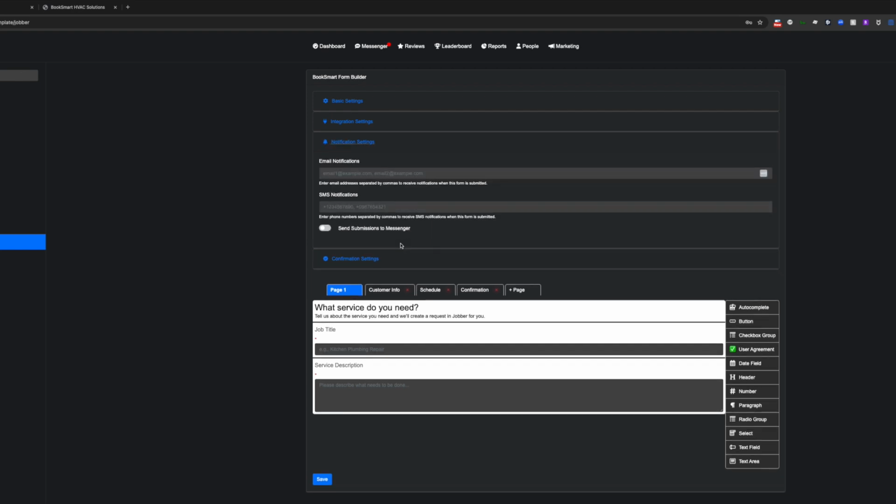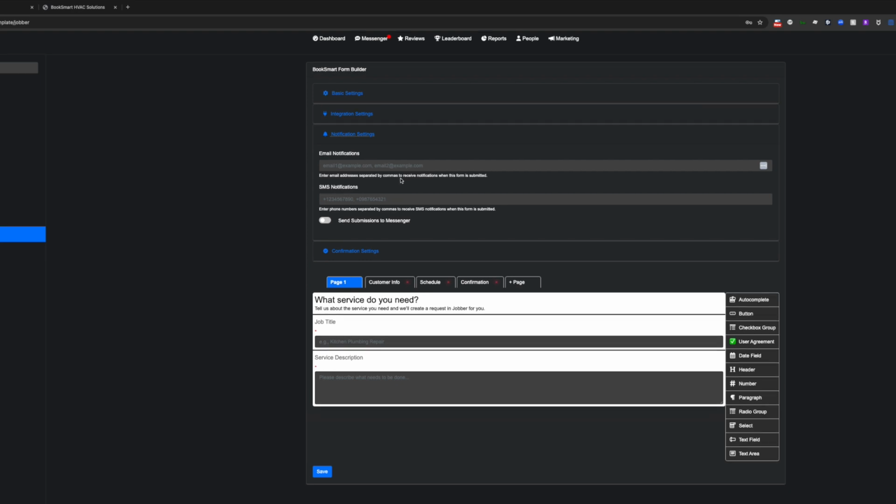If you would like internal staff to get email notifications or SMS notifications of any inbound submissions, you can add their email address and or their SMS enabled mobile device number. If you would like those submissions to appear in the Launch SMS Messenger, simply check this off.